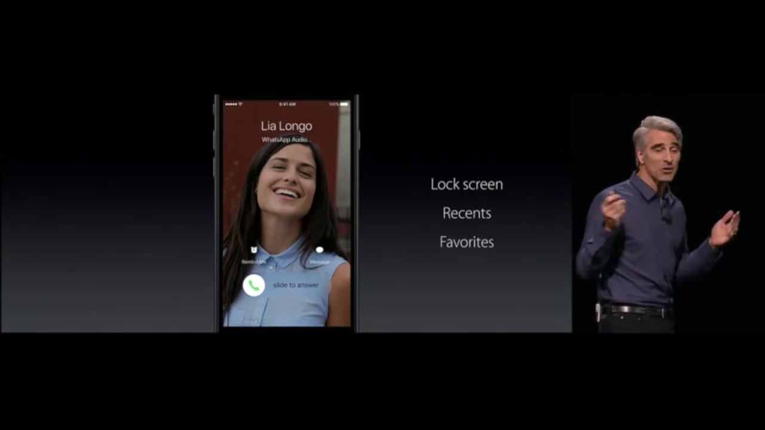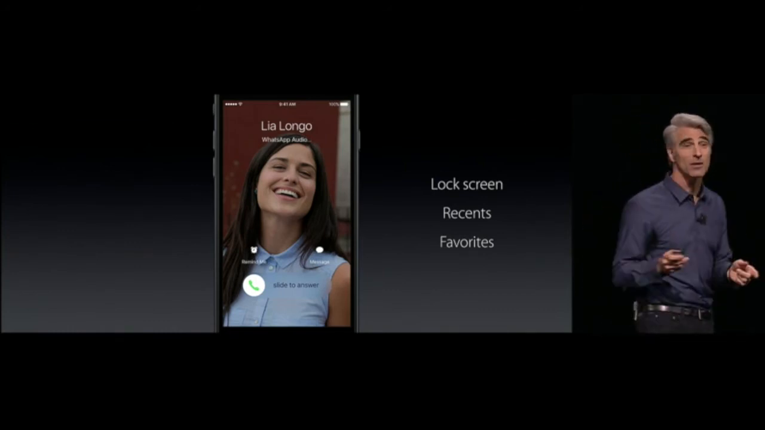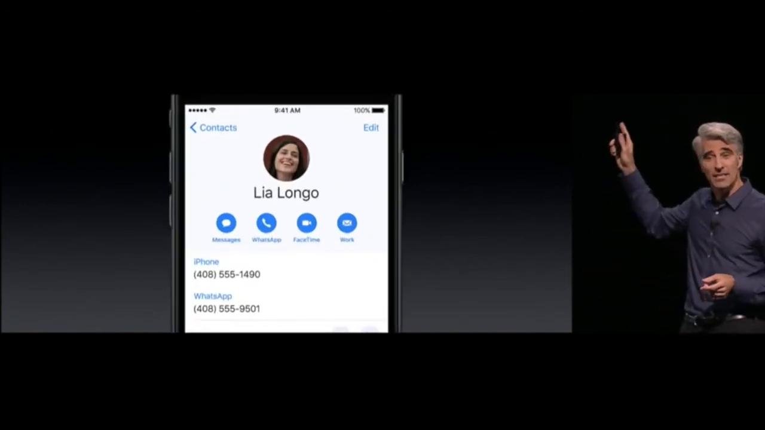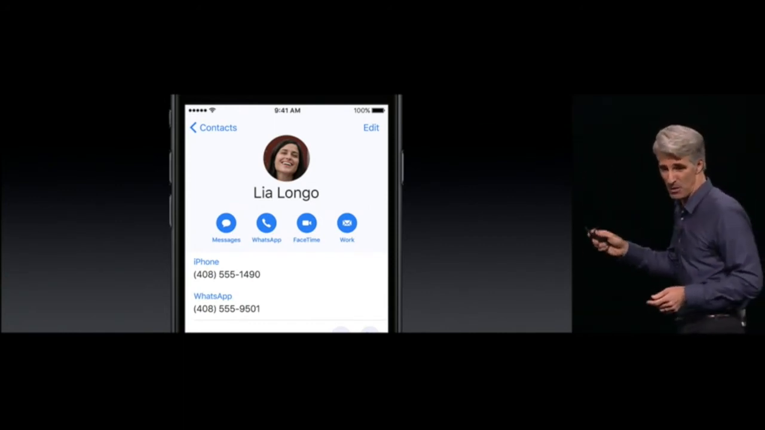VoIP apps can now integrate into the lock screen. They're integrated into your phone recents. They're in your phone favorites. And your contact card has been enhanced so it remembers how you like to call each person, and you can access them that way with just a tap.